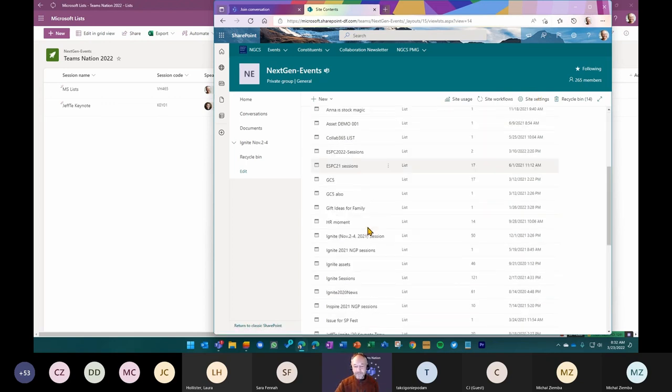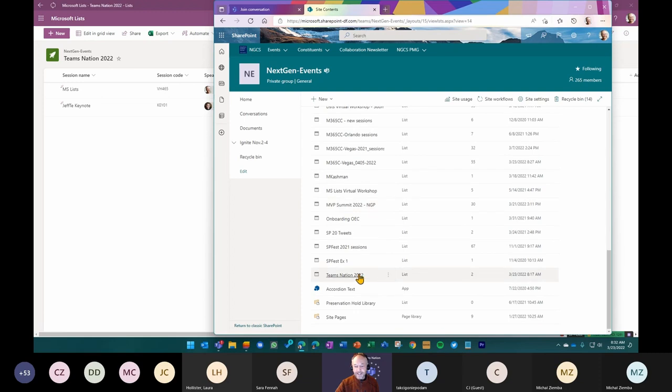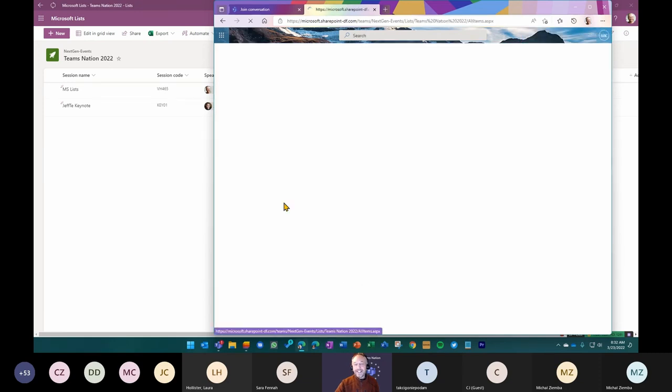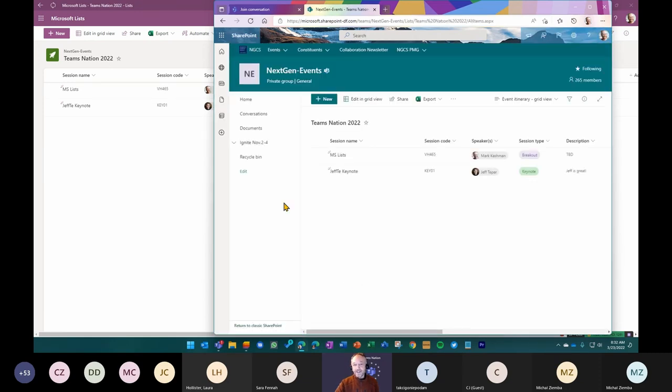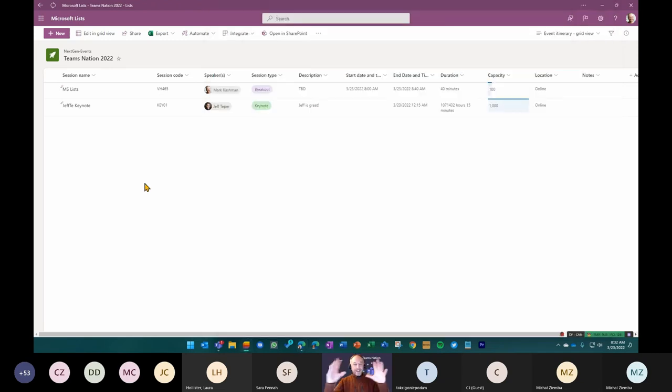So if we scroll through, we should find the list that I just created, which is that Teams Nation 2022. And here it is. This is what it looks like. There's the same two items in the chrome of this team site within this hub site. Abstracted away is just the list within Microsoft Lists, but it is pointing effectively from the Lists app to that SharePoint site to then show it in this cleaner fashion, which is a lot of the work that we did within the last 2 years to bring these through.